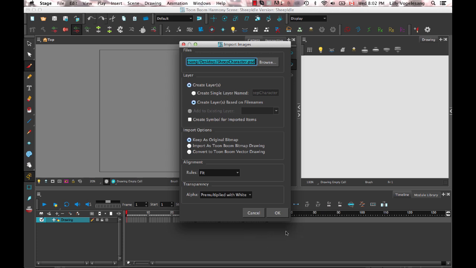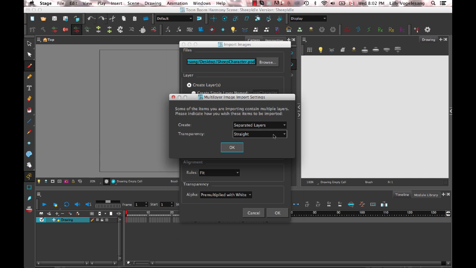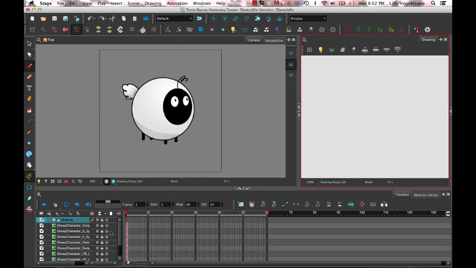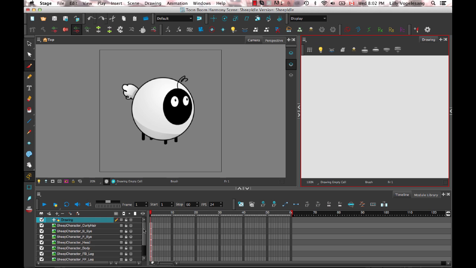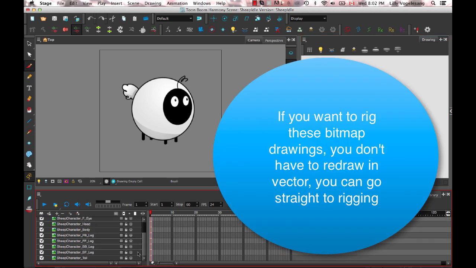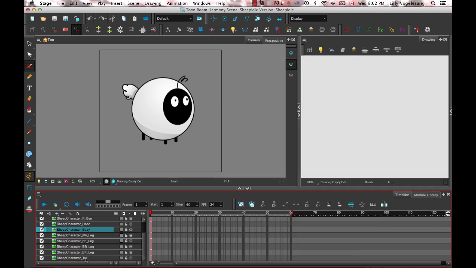Okay, so now if I click OK, it gives me the option of keeping it as separated layers or of putting it down to a single layer. So I'll just leave that on separated layers and click OK. And then now you can see how it imported these in as separate elements there. So for each element, you see that it named it the name of the Photoshop file, and then an underscore, and then the name of the group that each layer was in, and then the individual drawing.